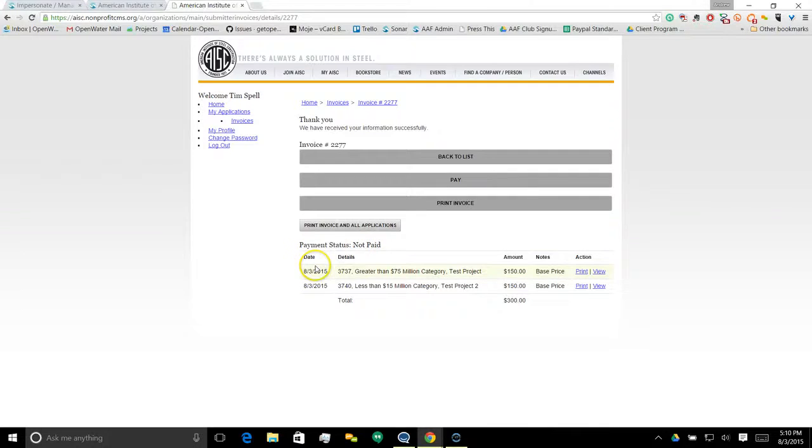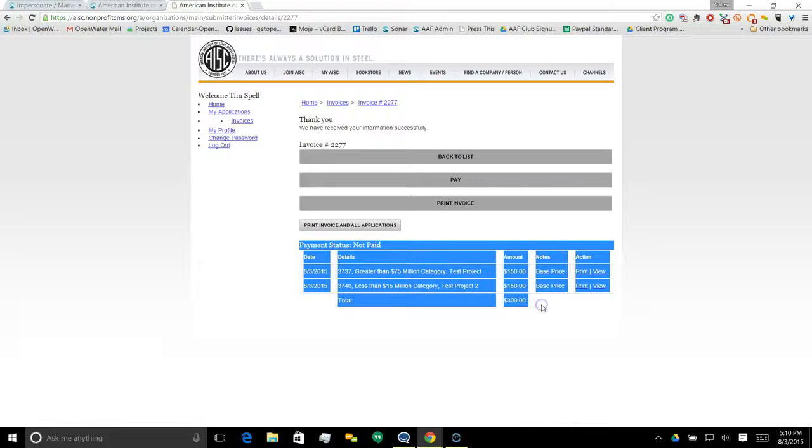As you can see here, you've got all the applications that you have submitted on that invoice. It's going to display as not paid until your payment is received in the office. Once that's done, it'll be marked as paid in the system on the back end, and it'll start displaying as paid here. And at this point, you've actually completed all the steps necessary to submit for this year's program.